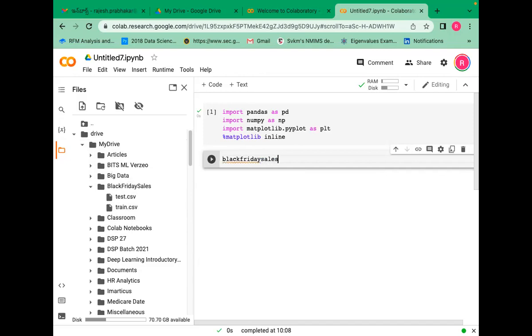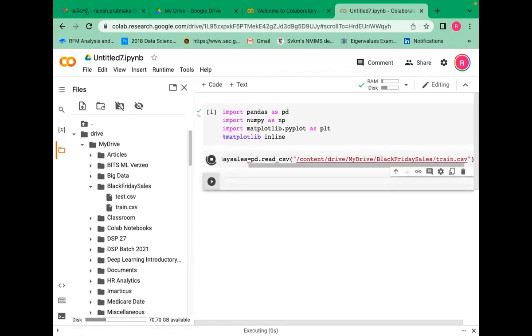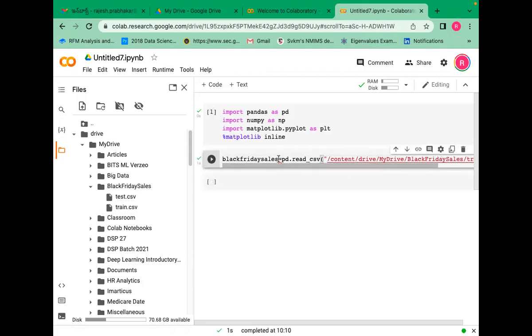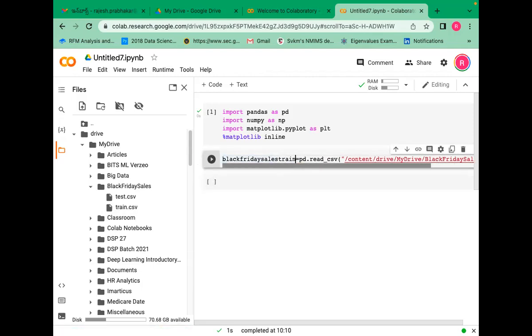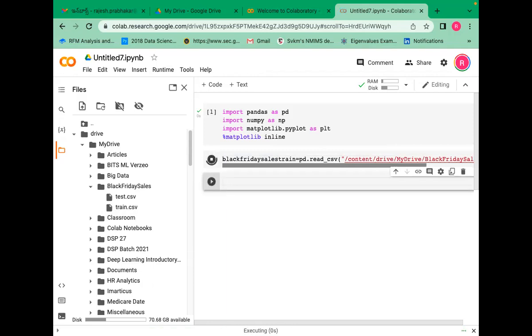Black Friday sales train is equal to pd.read_csv, open bracket, double quotes, go to the train CSV, copy the path, paste it.